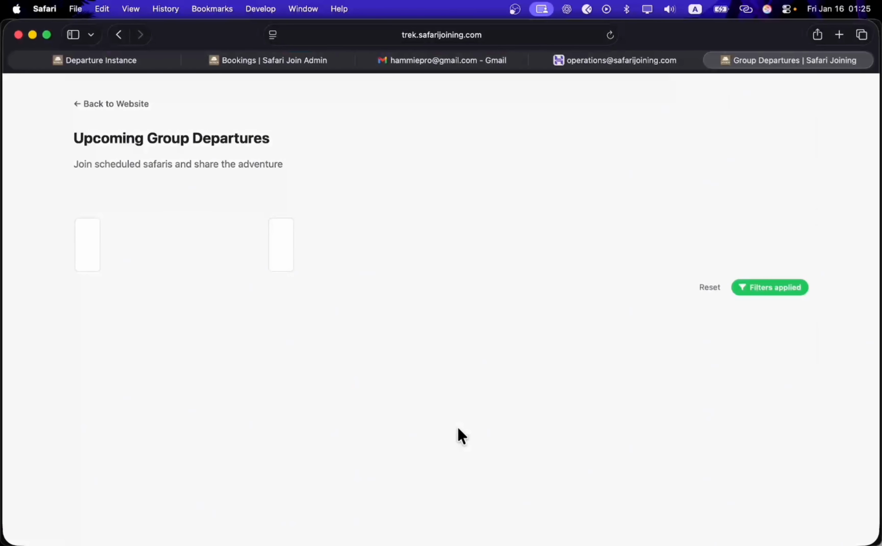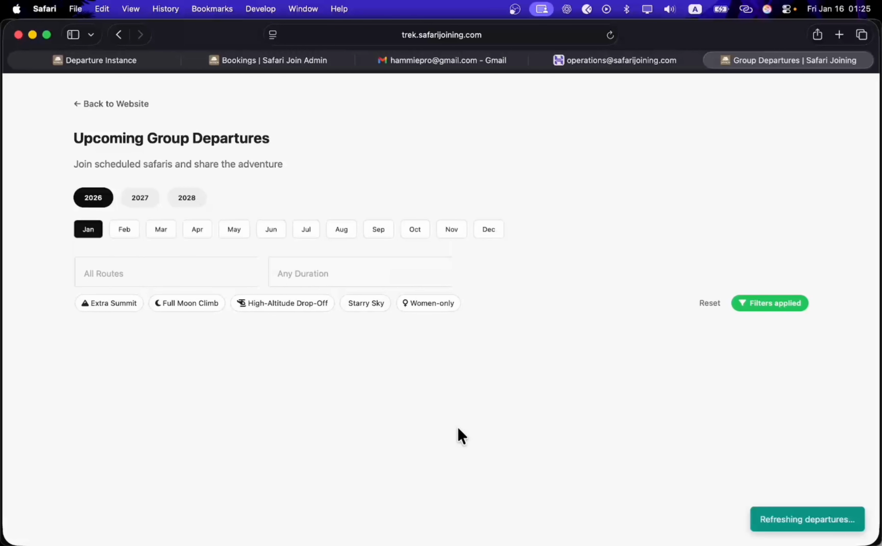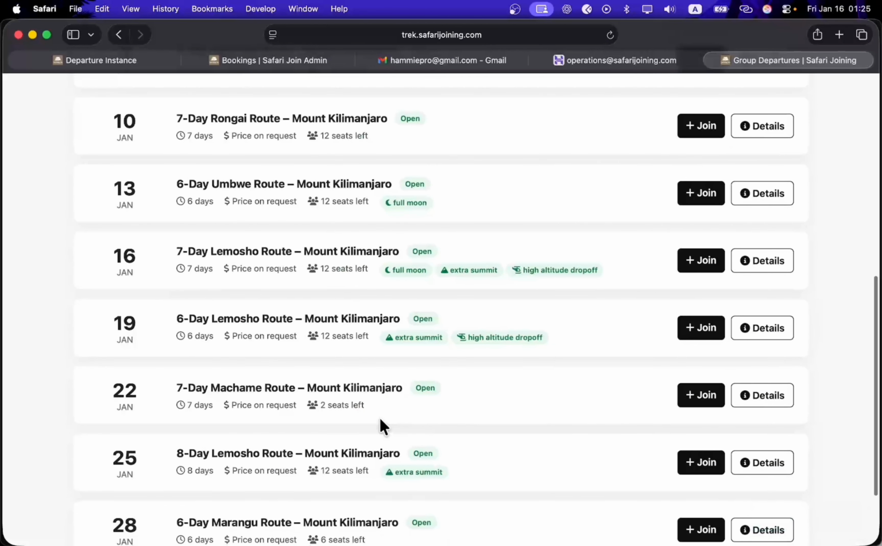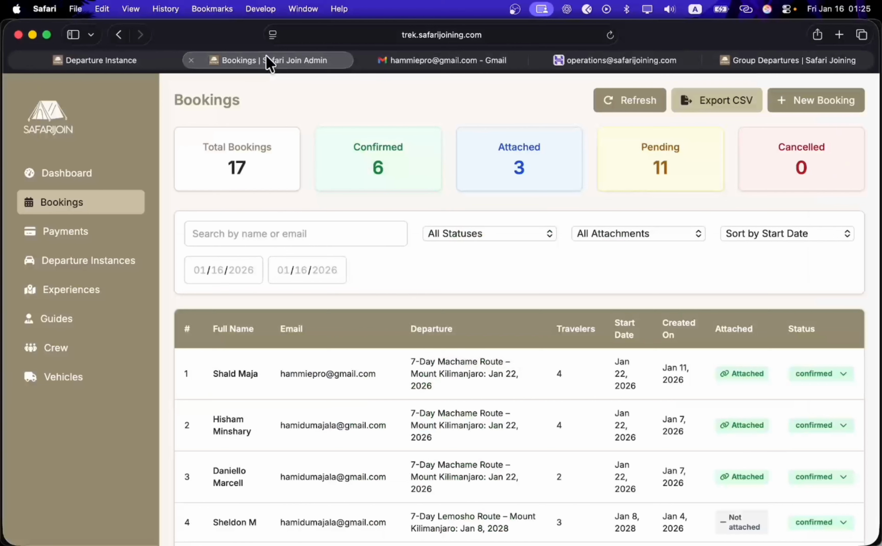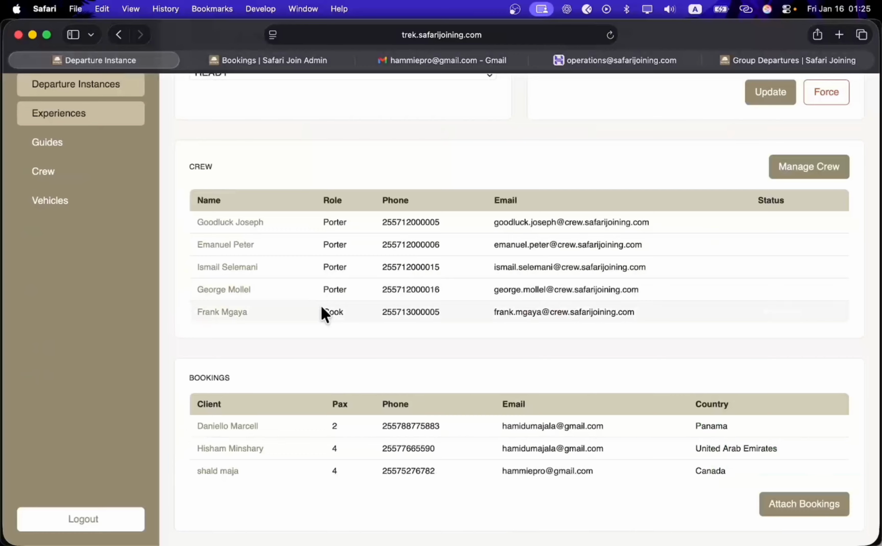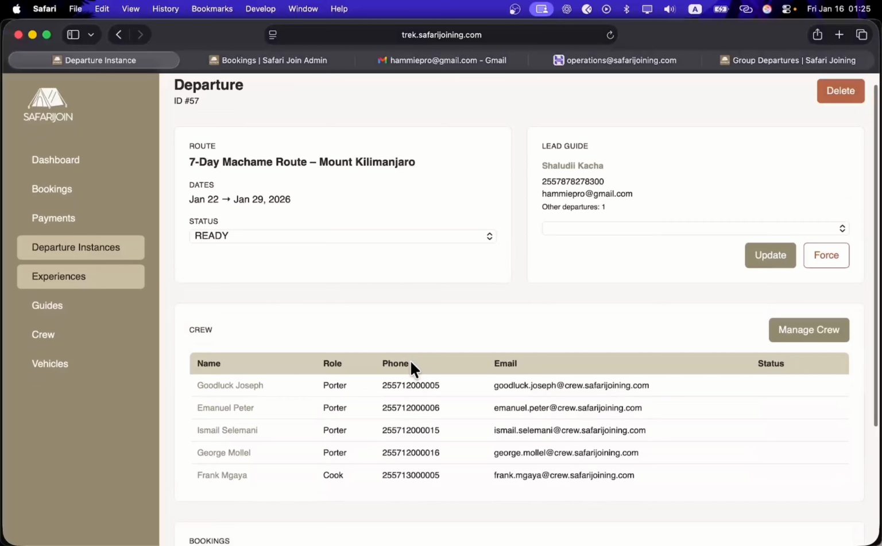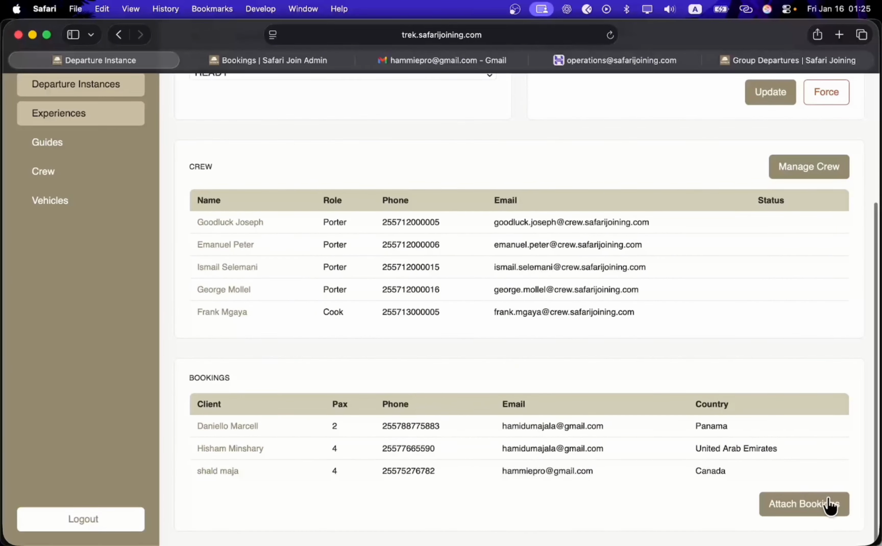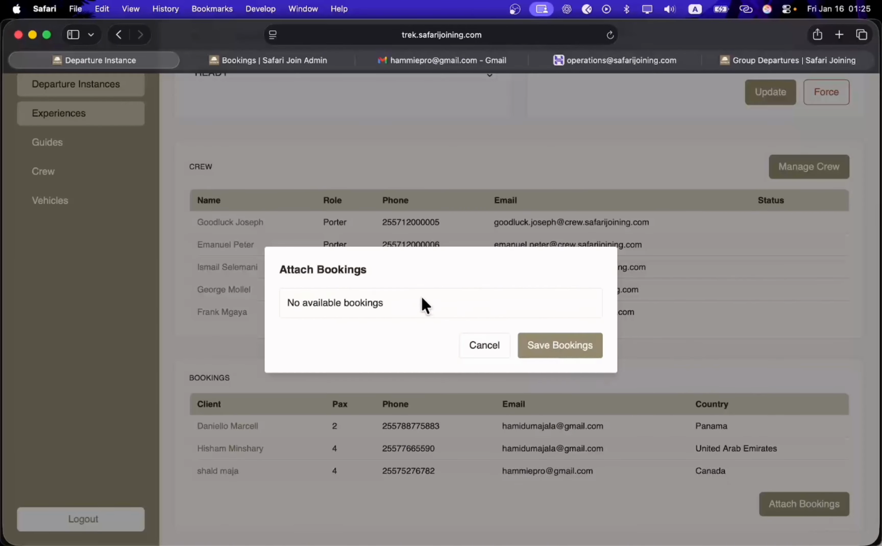Notice one thing. If we reload this, you see it hasn't affected the number of remaining seats. If I come to the backend and refresh the bookings page, I'll have this one, and it's pending. If I come to the departure and refresh this page, on the bookings it's not even available to attach, because it's not qualified yet.